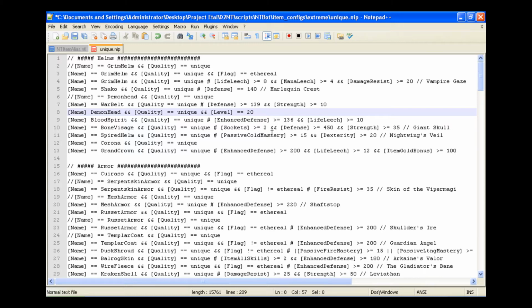That's unique. And I want the level to be 20. Okay, that's what I want. But I don't think that's it. So I want a unit demon head. So, now that we have that done, let's just look at what I've made so far.